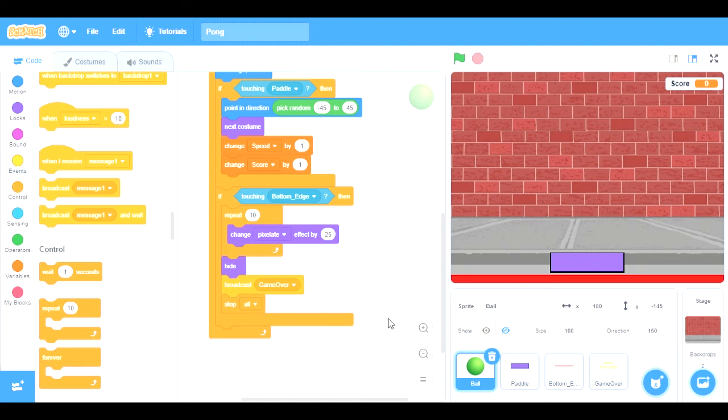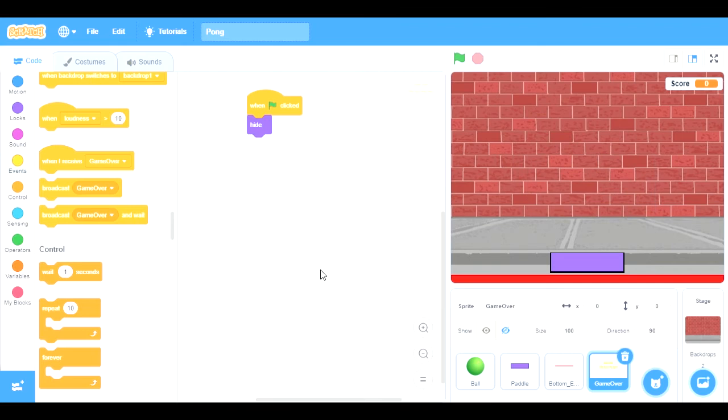Now, all the other sprites are kind of listening for broadcasts. They're listening for messages to be sent to them. And the only one we actually need to pay attention to is our game over sprite. So I'm going to click on the game over sprite, and we're going to add some code to it so it will react to the message game over when it receives it.